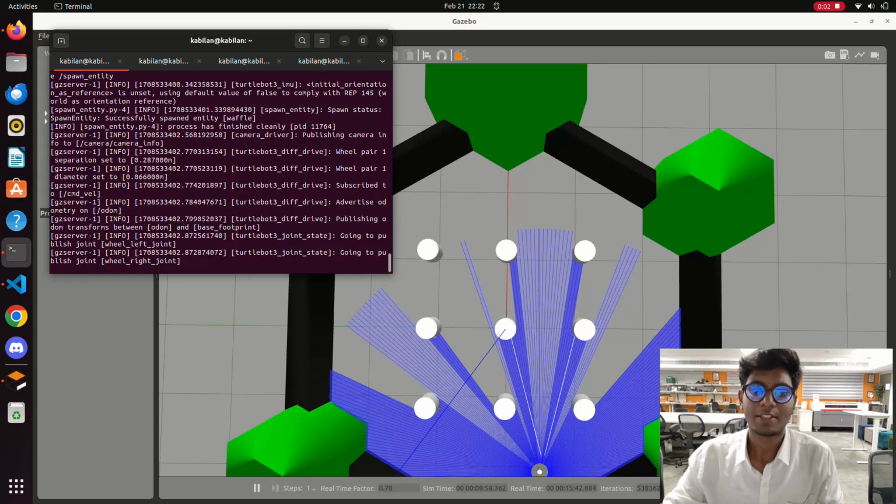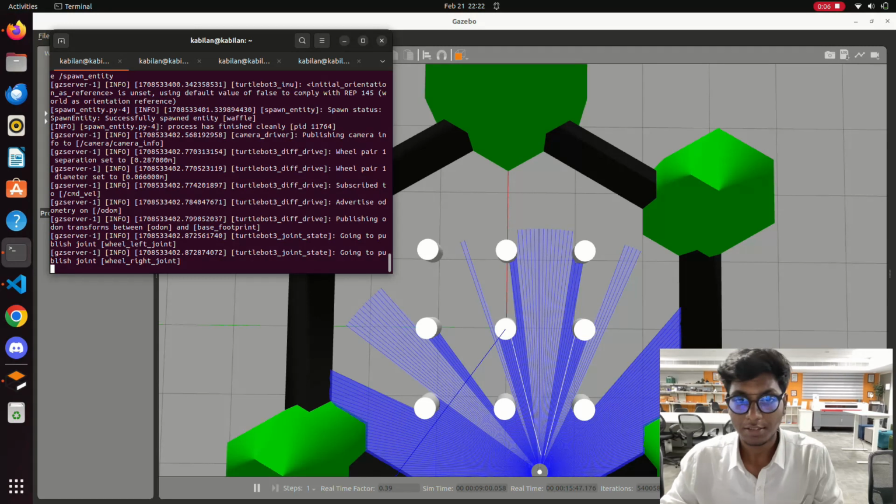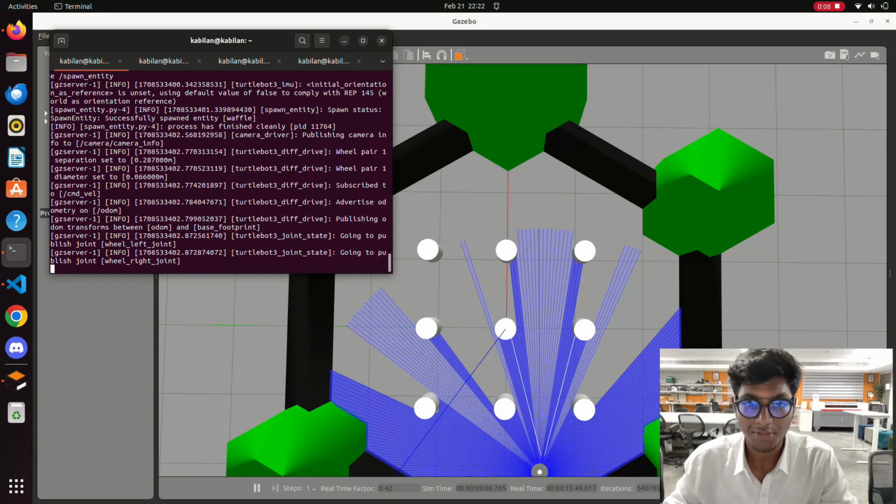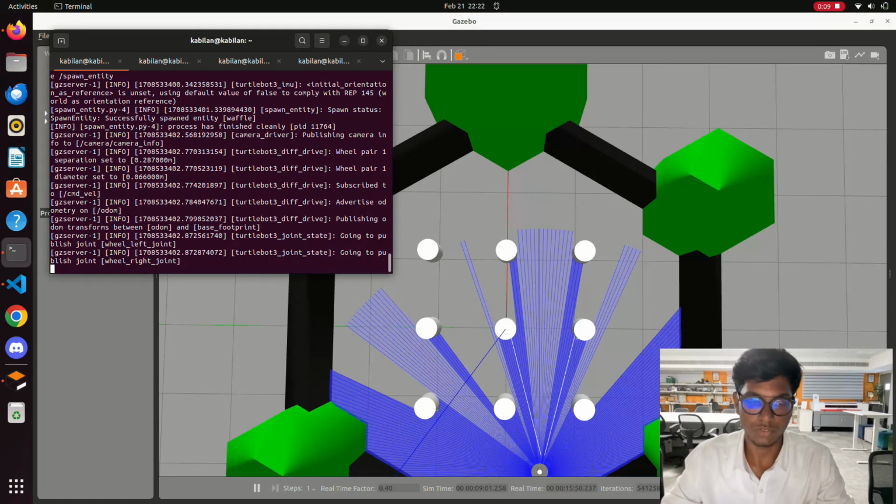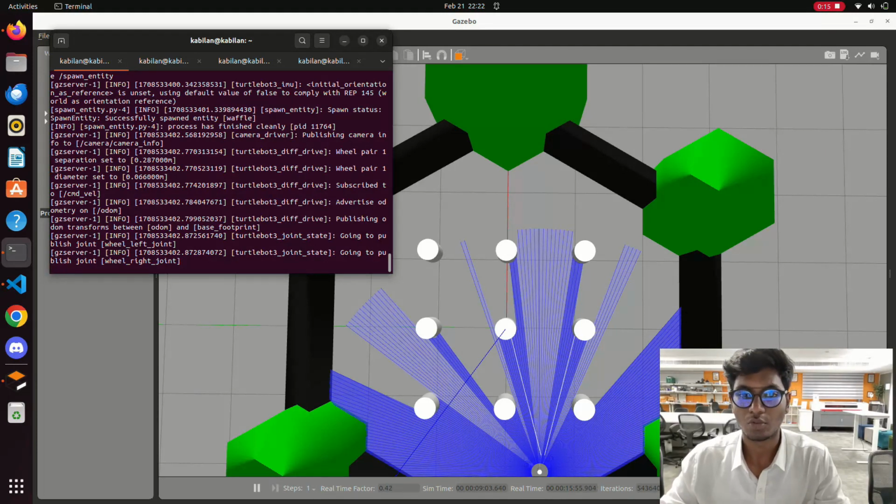Hi guys, welcome back to a new tutorial on the navigation stack for ROS2, Nav2. In this video we are going to see how to make a navigation stack using TurtleBot3, and we are using the nav2 bringup navigation tutorial package. Using that, we are going to move the robot from location A to location B in the TurtleBot simulation.